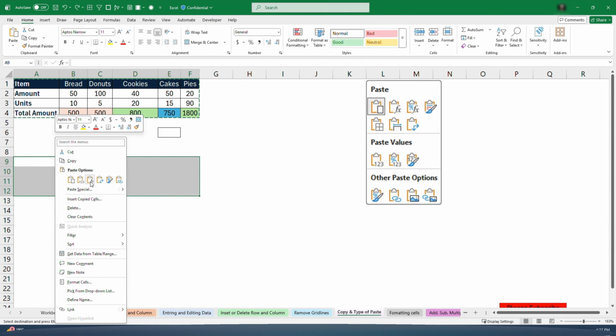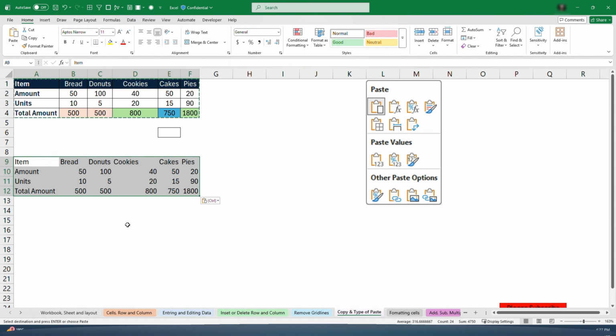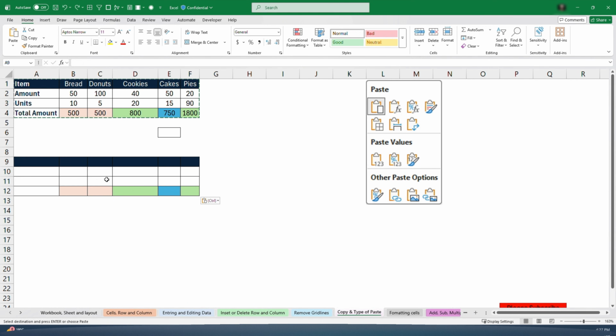Also, we can do paste special. Then here you can select formula, value, format, comments, notes. I never use validation. I have never used that. And also there is the option of transpose. Transpose we'll explain later, so for now, we'll paste as a value only. Okay, let's suppose I need only formatting. So yeah, I'll click here and I'll only get the format.